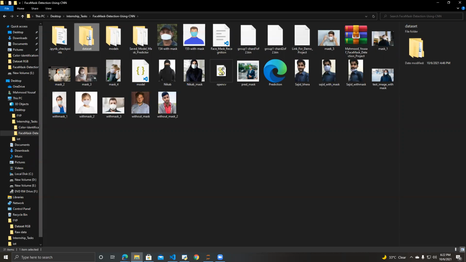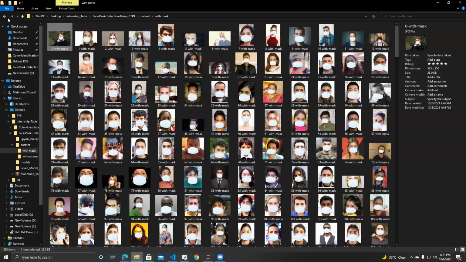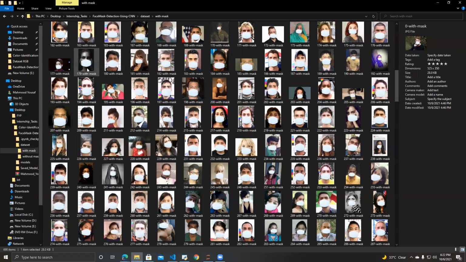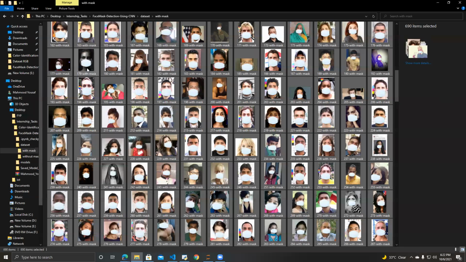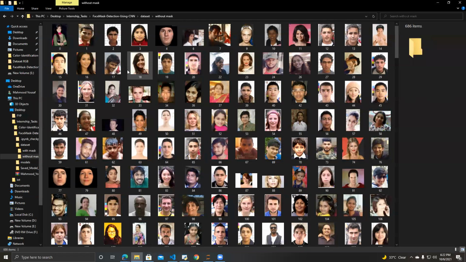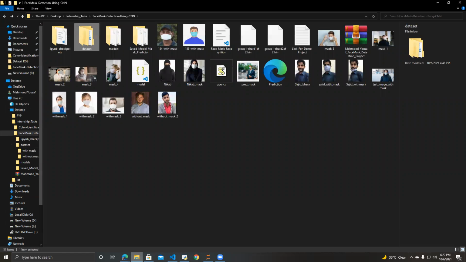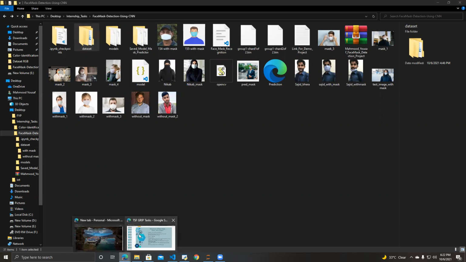This is our data set, with about 690 items with mask and similarly 686 items without mask. We use this kind of data set for training our models. Let me show the model here.